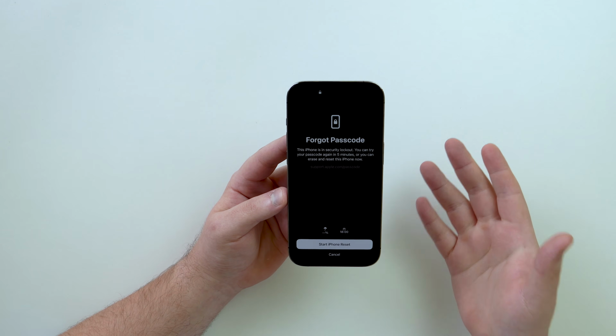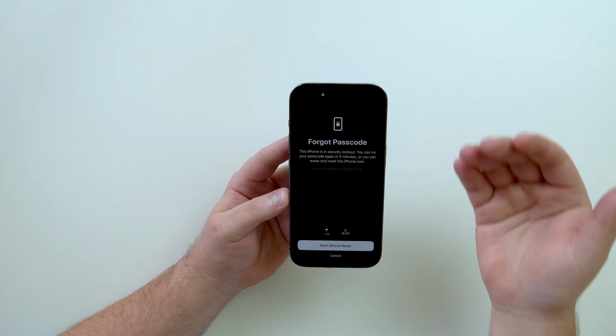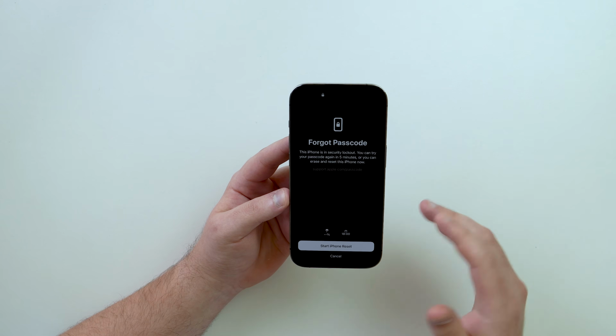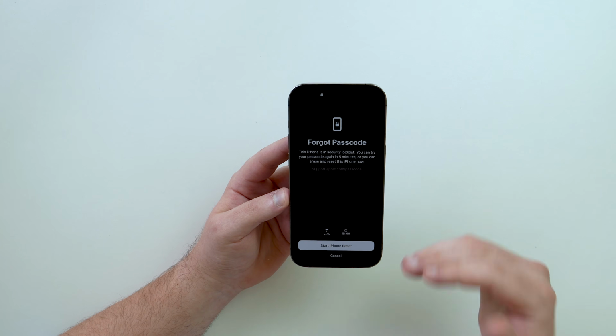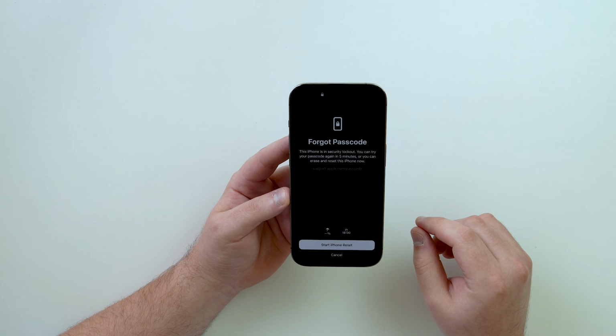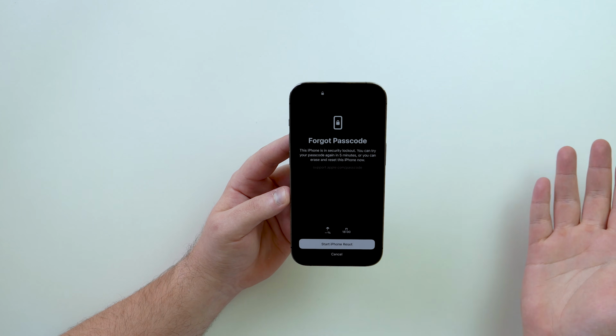This is a security feature, but don't worry, because of course we will be able to recover all of our data back from our backup. So after we're done, we'll be able to recover from the backup. I'm going to show you briefly as well at the end of the video. If you don't have a backup, I'm sorry, there's just no other way.